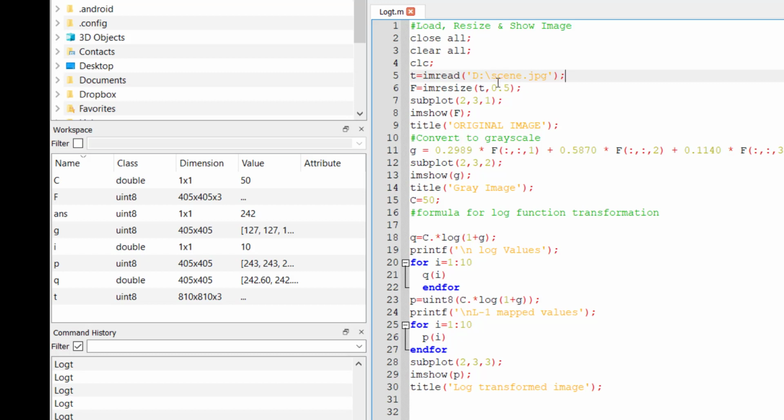Fine. Now I have gone for the resizing of that image. So just focus on T. In the workspace, T is having data type unsigned integer 8, so 8-bit unsigned integer. And what is the size of that particular image? It has 810 rows, 810 columns, and 3 color channels, that is RGB. So this is nothing but your color image, right?